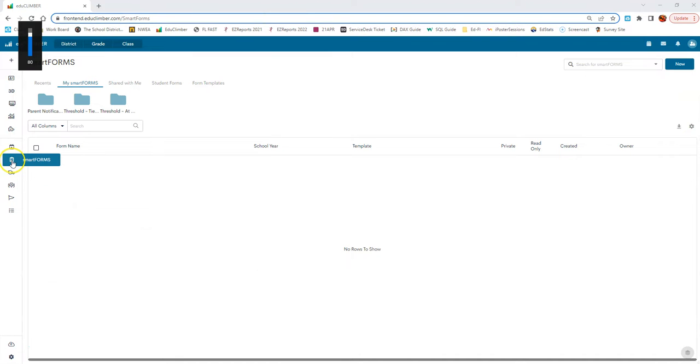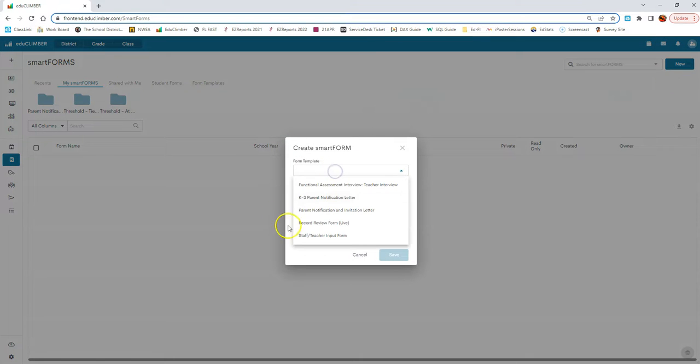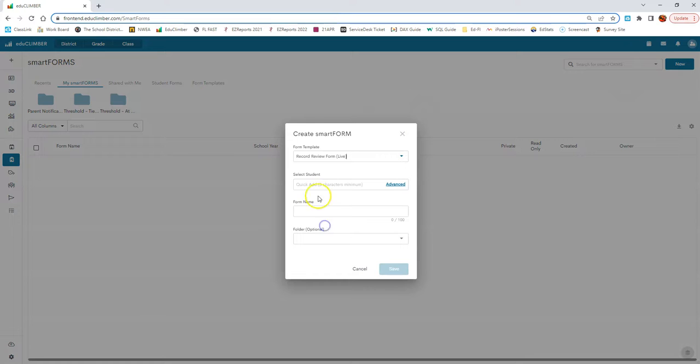Clicking the Smart Form button, we'll be brought to the Forms landing page where we can see all of the forms that we've created. I'm going to create a new form, and I will do it with the Record Review form. From here, I can select a student.